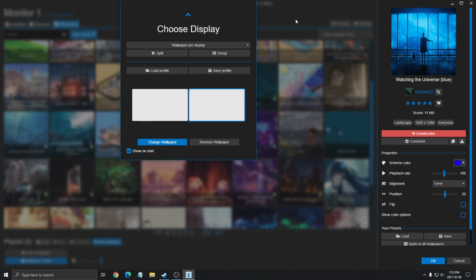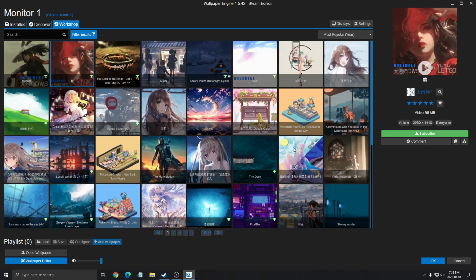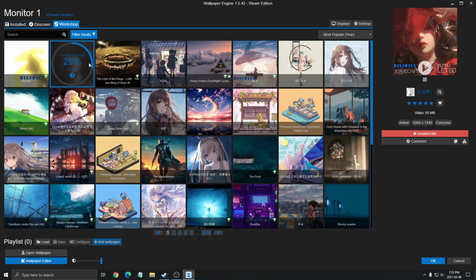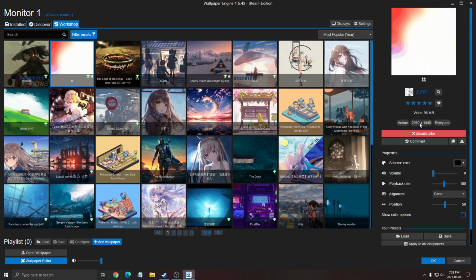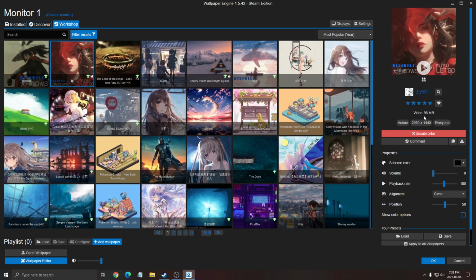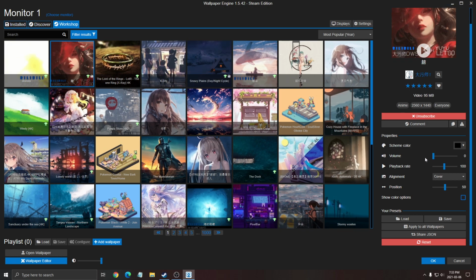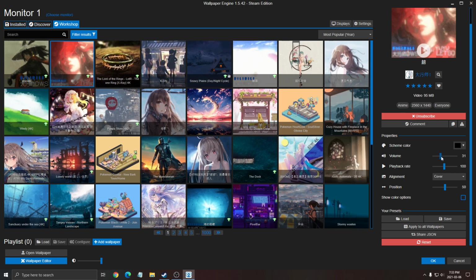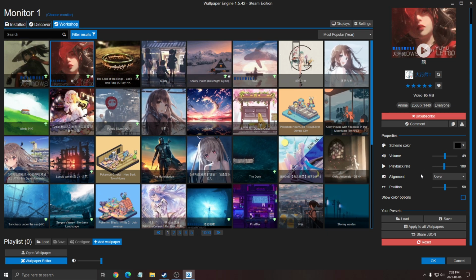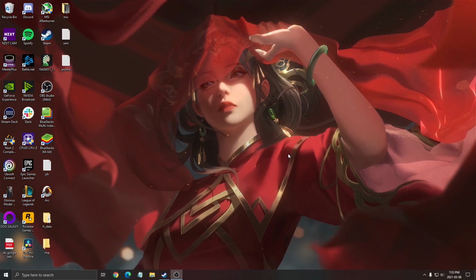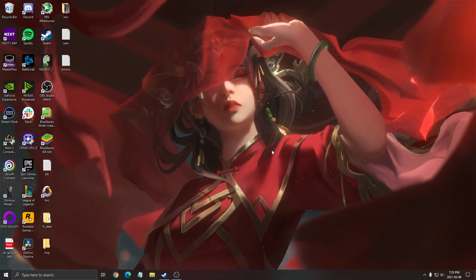So for an example, we want this one. It looks nice. You just click on it. You subscribe. When you subscribe, you will see that your wallpaper is downloading. We see that it's available in 2K. The video of it is 95 meg. After that, you can change the scheme color. If this one has sound, we can put volume if we want. And you can do a lot of stuff, the playback rate, alignment, and stuff like that. You press OK. And now you have a very nice wallpaper like this with music.